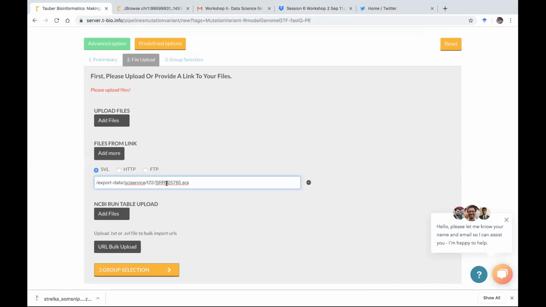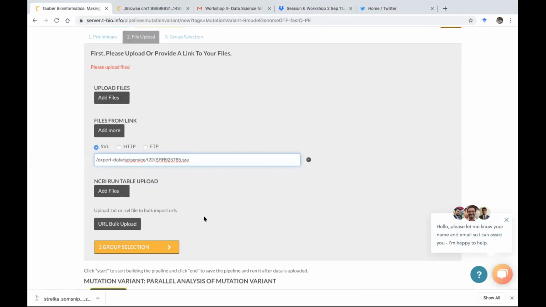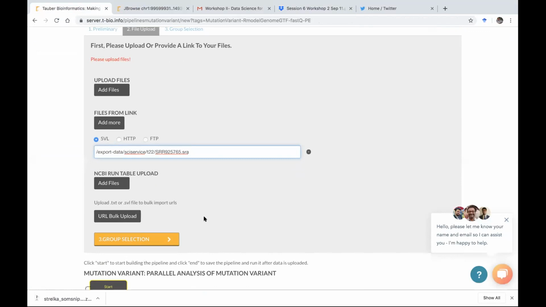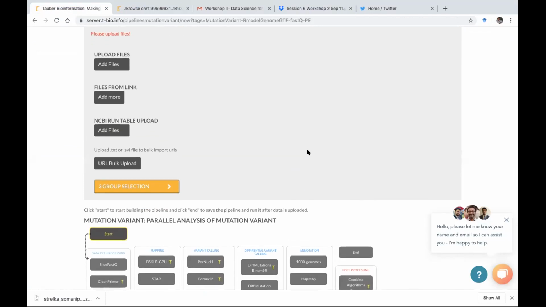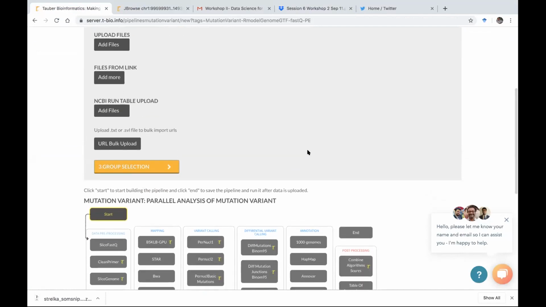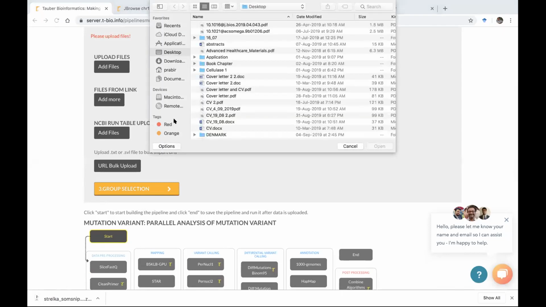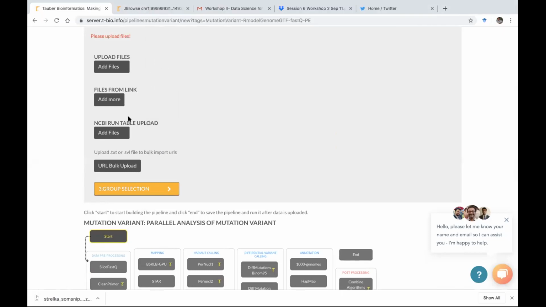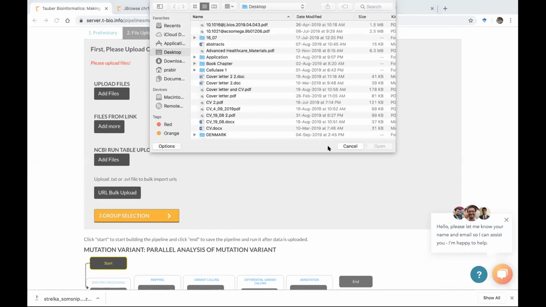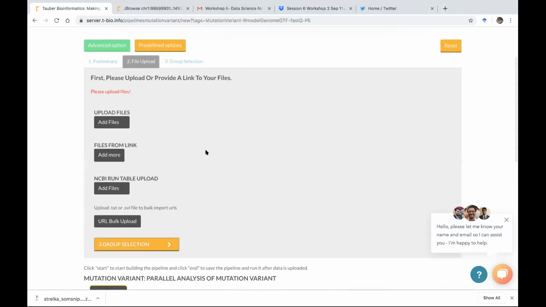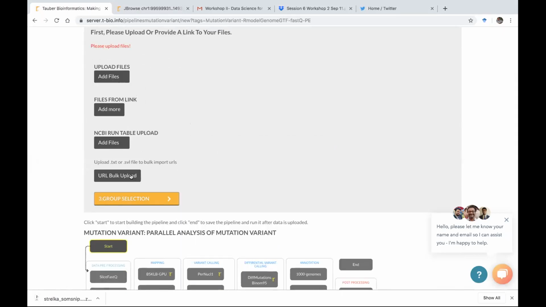Yes. So now you have one SRA file which is a cancer sample, but we want to understand differential variation. So you need to click on the black button that you can see on the right. Yes, click on that. No. So go to the add file. Not this one. The upload files. Add files. The URL bulk upload. Can you see a button called URL bulk upload? Yes.